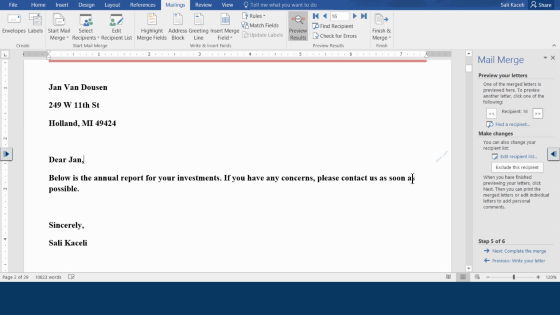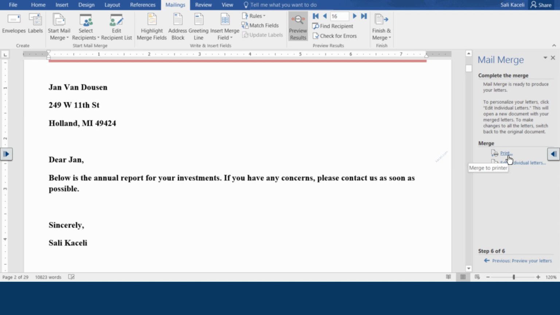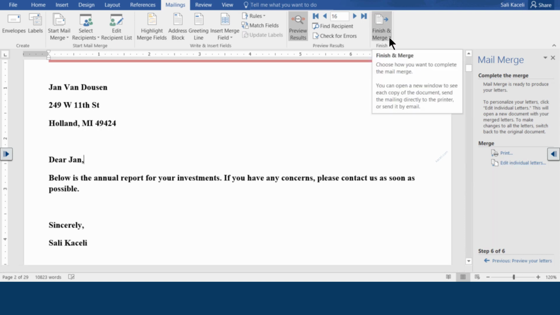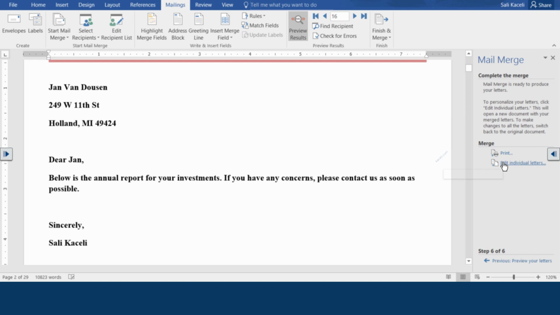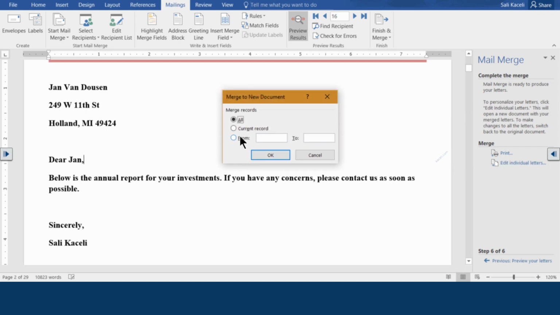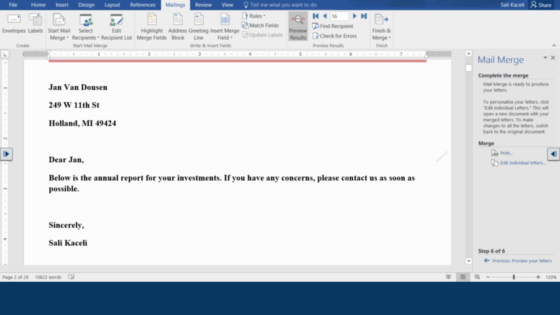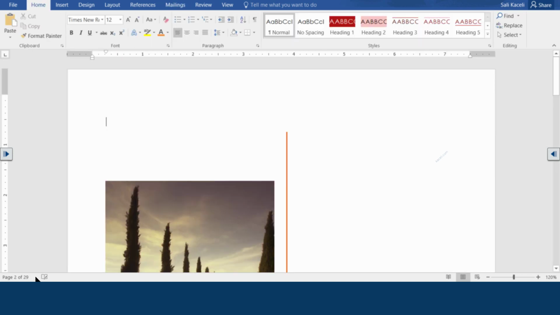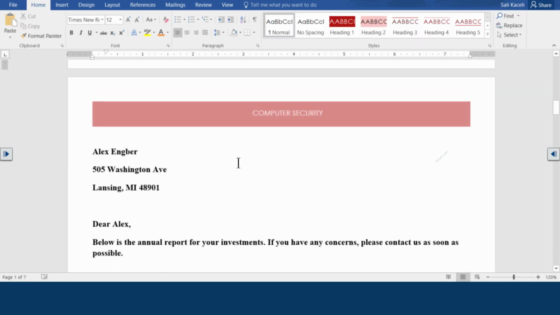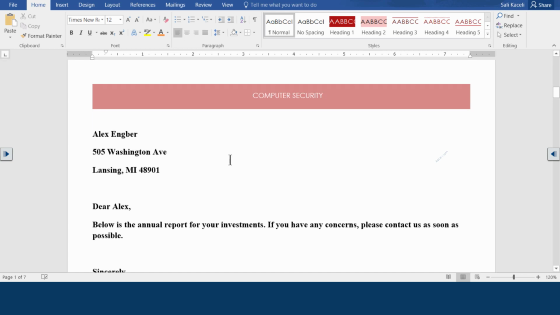Now, a lot of people stop here, but you need to finish to complete your merge. You can click here under complete merge, and then you can either choose to print them or edit individual letters. Notice there's also a finish and merge option on the top here as well. So in my case, what I usually prefer is to edit individual letters. And then I'm going to choose all of them. Now it's going to take a little while because I have 29 pages here and I have a lot of customers.